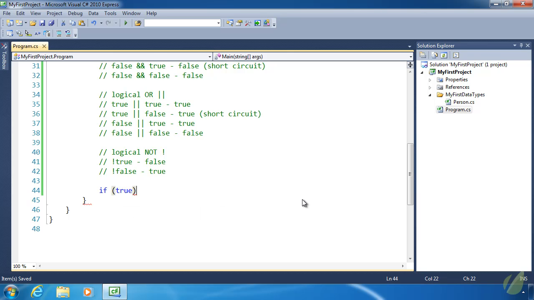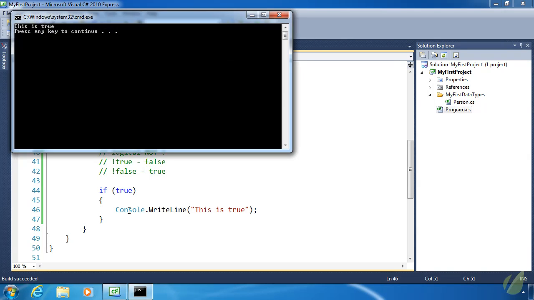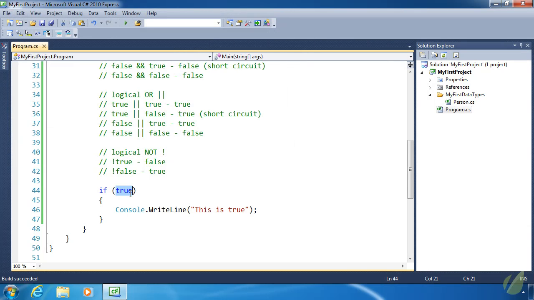I'm going to be very simple and just put true. And then we have a code block. So anything is going to execute within this code block if the condition is true. And we have hard-coded it to be true. So let's just do Console.WriteLine, "This is true." And that's obviously going to take place because we have hard-coded this to be true.